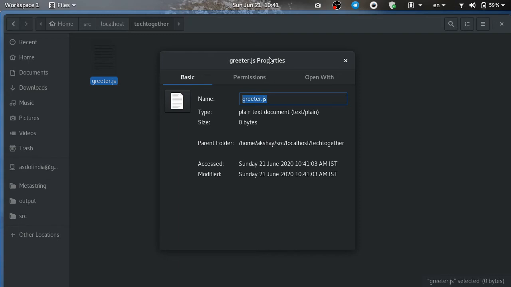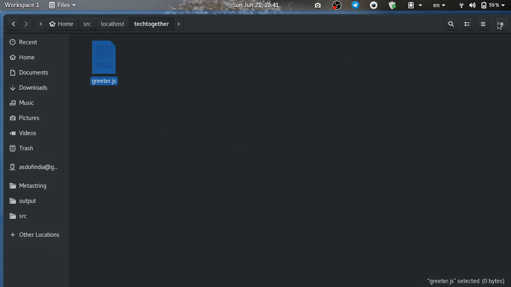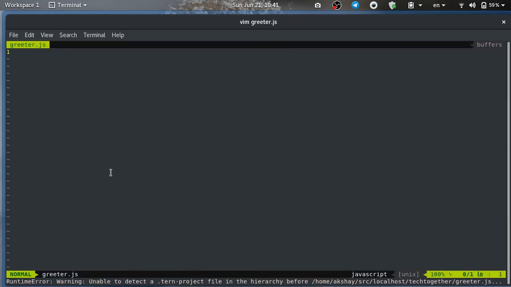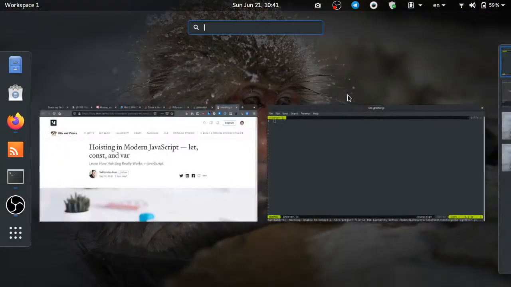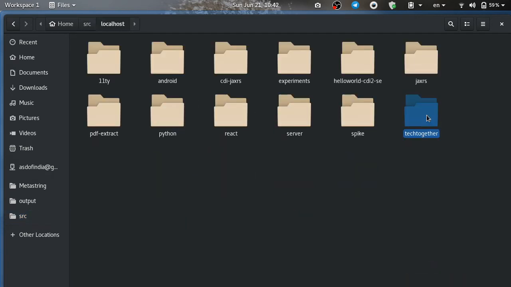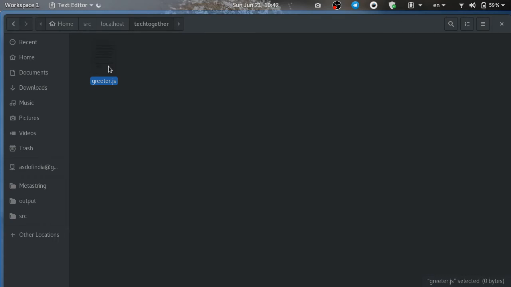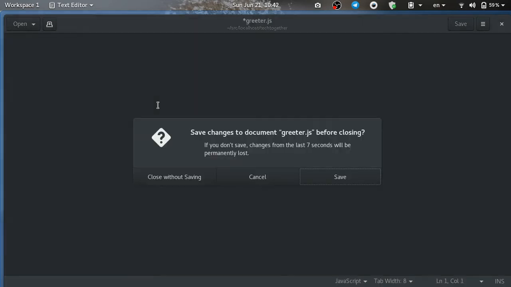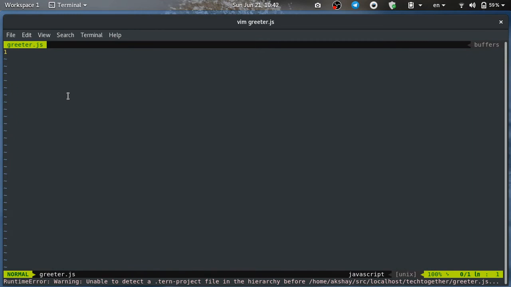It's 0 bytes. That's just being created. I'm just demonstrating that it's just a file that I've just created. Now I'm going to open this file. I'm going to use a text editor called Vim to open the file. So now this file has been opened in Vim. Of course, one could also do it in a different editor. For example, I can open the same file in the system's default text editor. That's also perfectly possible, but I'm just going to do it in Vim now.